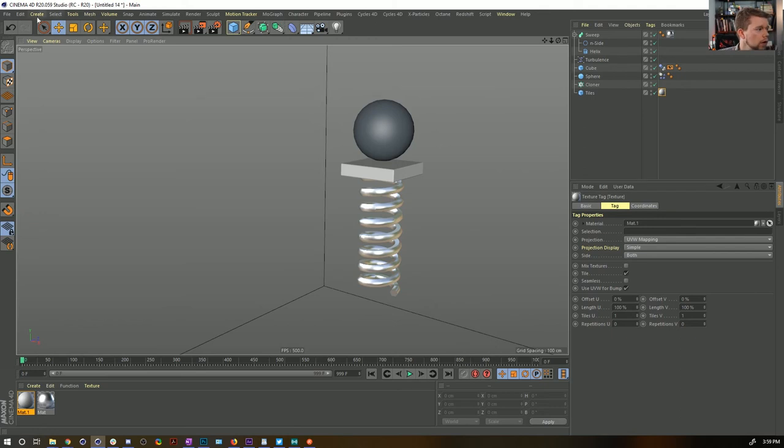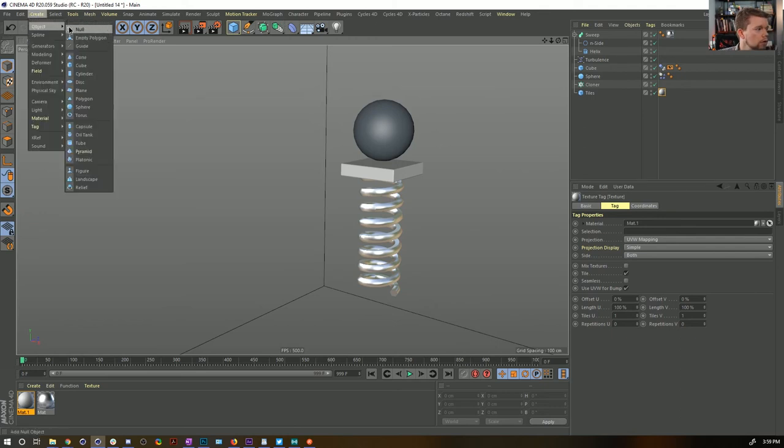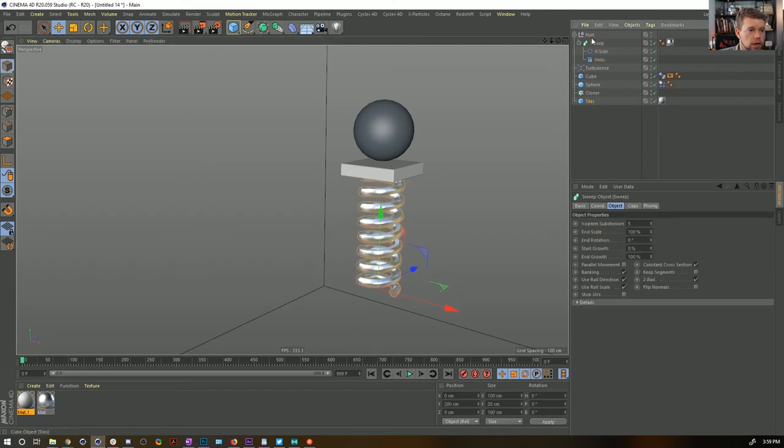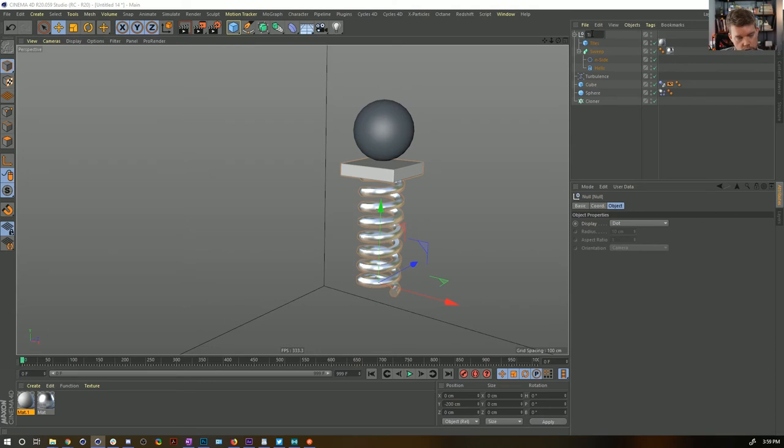So that becomes a tile, and it becomes a rig the instant that we put it into a null. So let's make a null, and let's make the null go down to the base. I'm going to go down 200 units. Let's put the spring in. Let's put the tile in. I'm just going to call it tile rig. Yeah, I think that's kind of all we need.